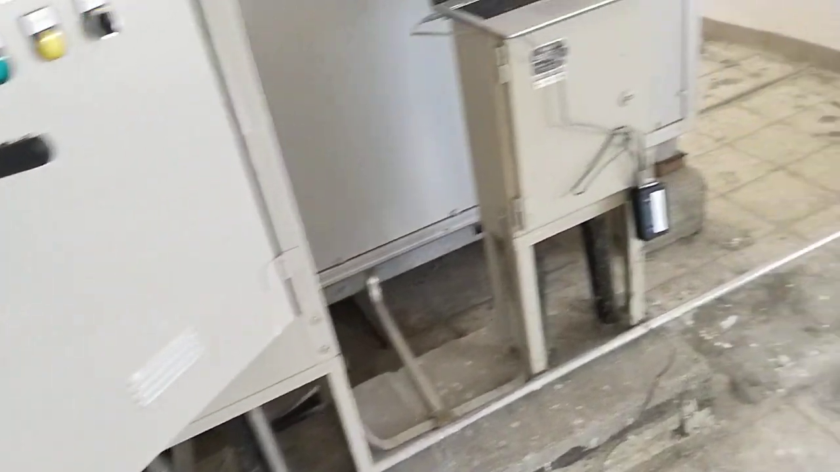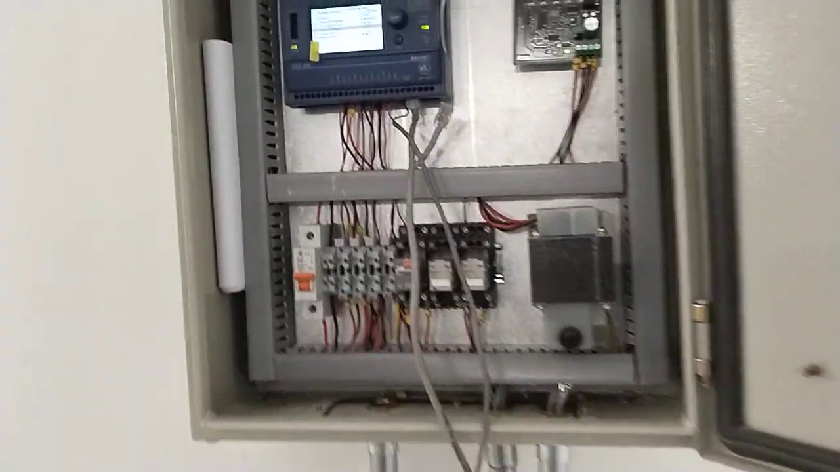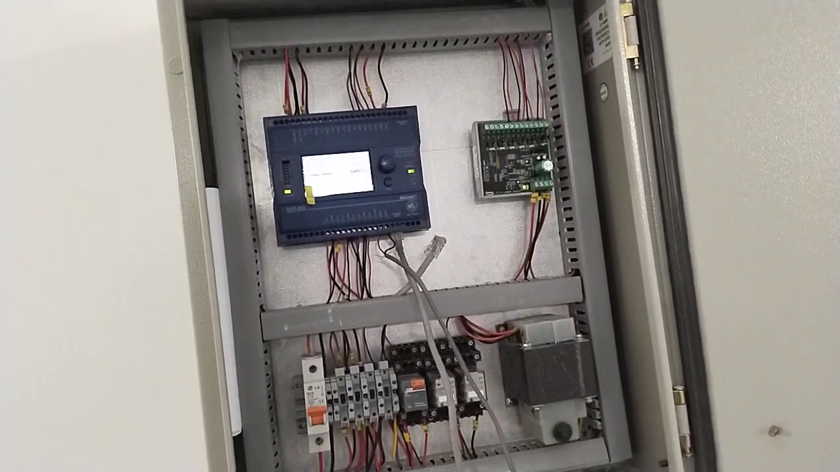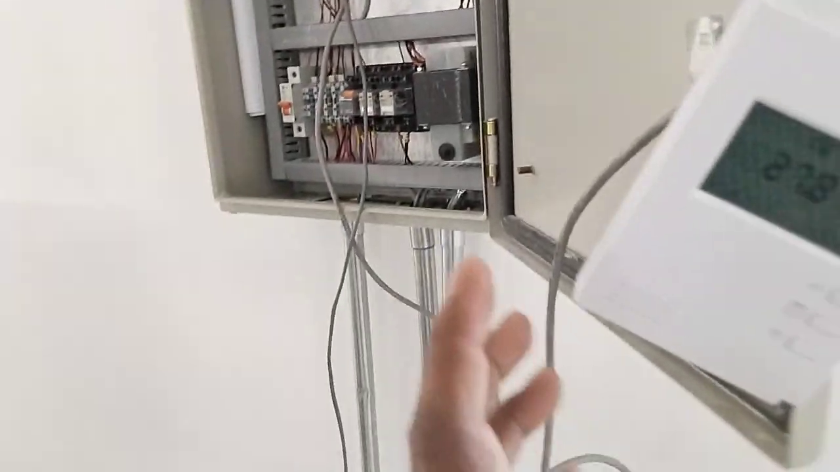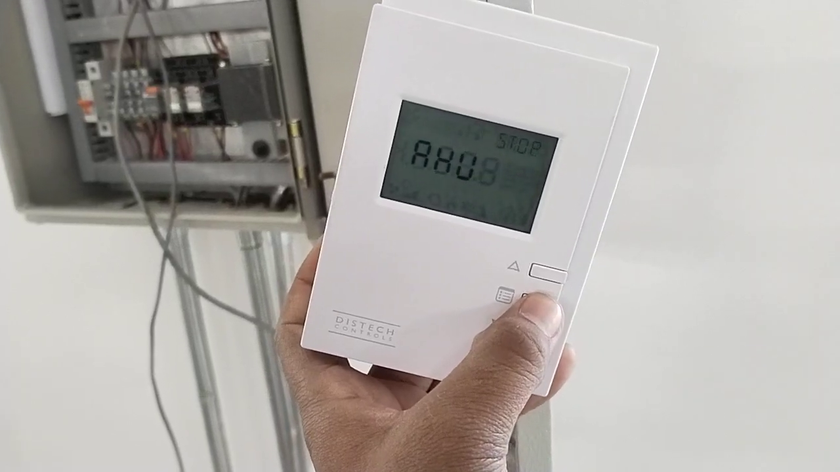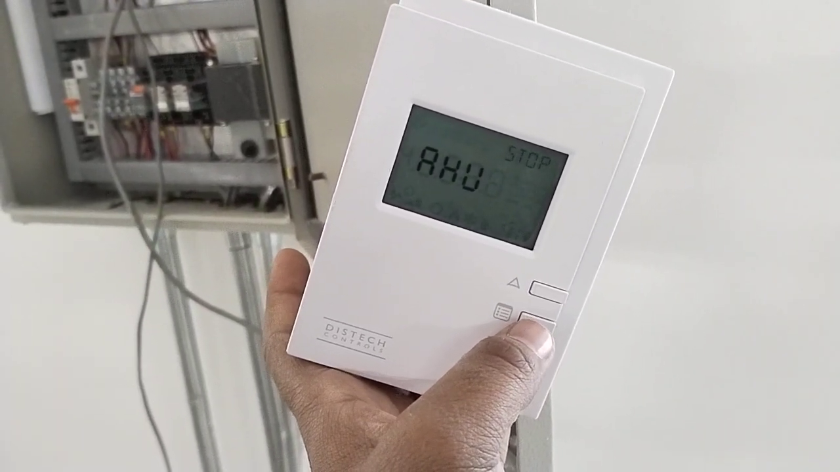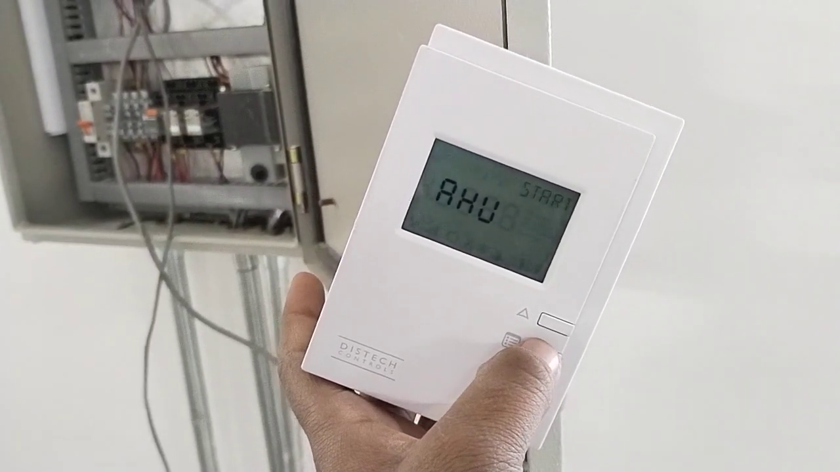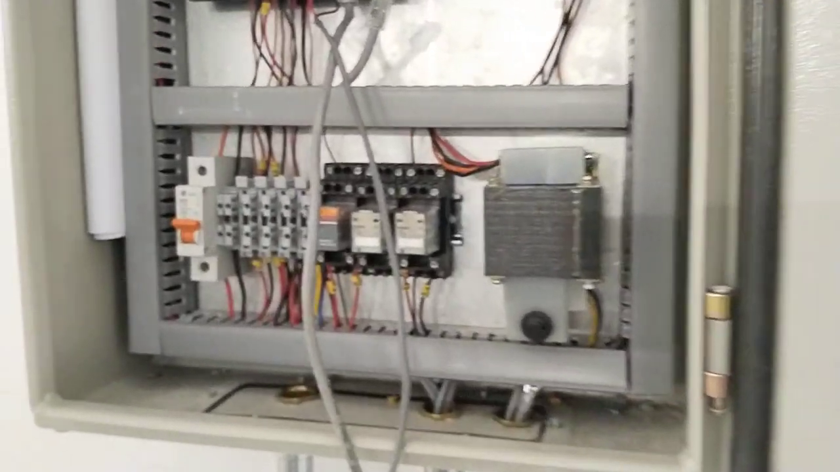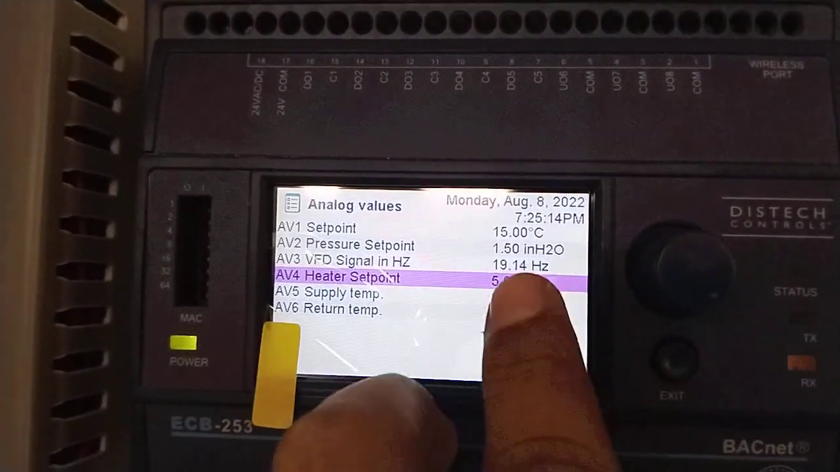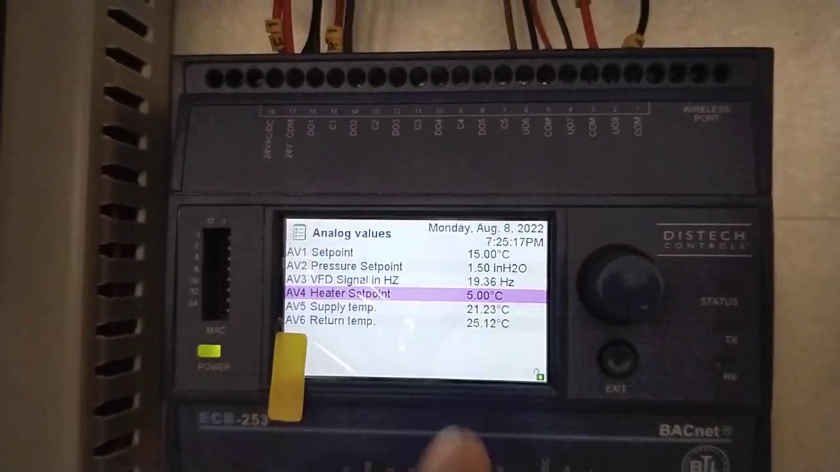Now all of this is connected to our DTC panel. You can see here. From here we can give a command and it will operate accordingly. So now I am giving the command from here. You have to click the center button. After the center button you see stop is here. If I click upside, start comes, then I again click the center button. Now see, the relay energizes. The VFD starts, and now the frequency is 19.21 Hz. So the VFD has started.